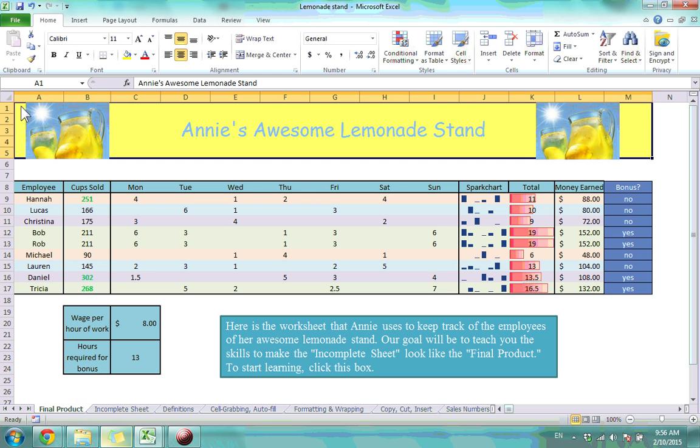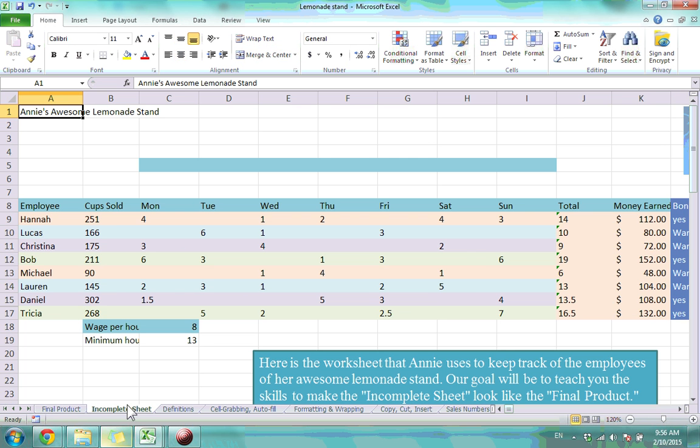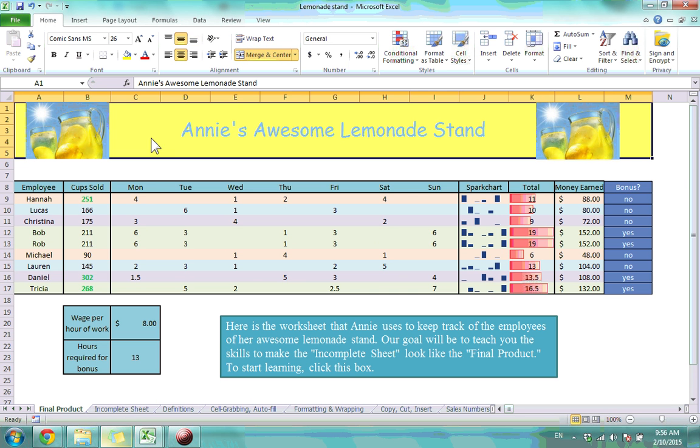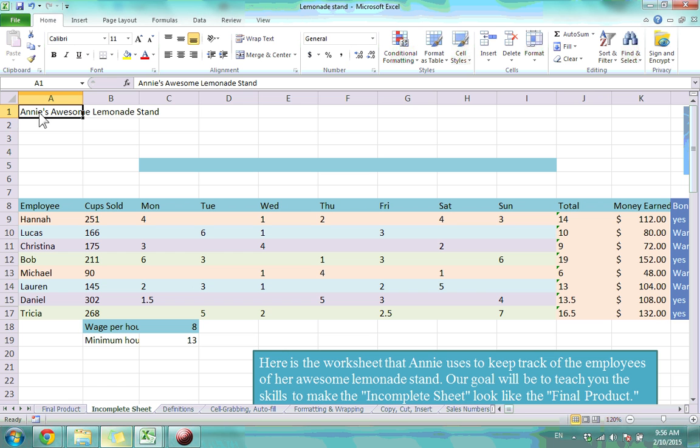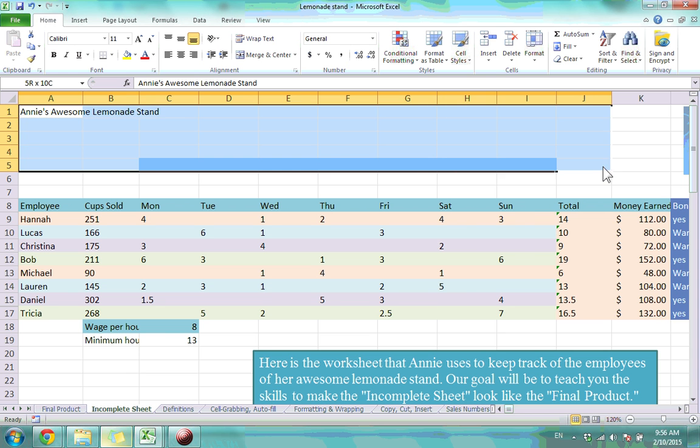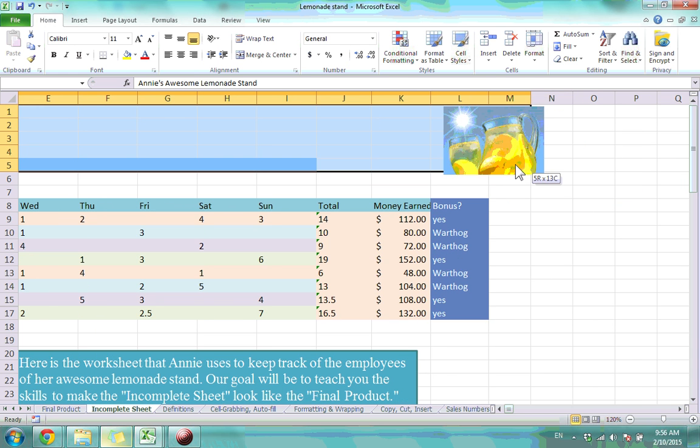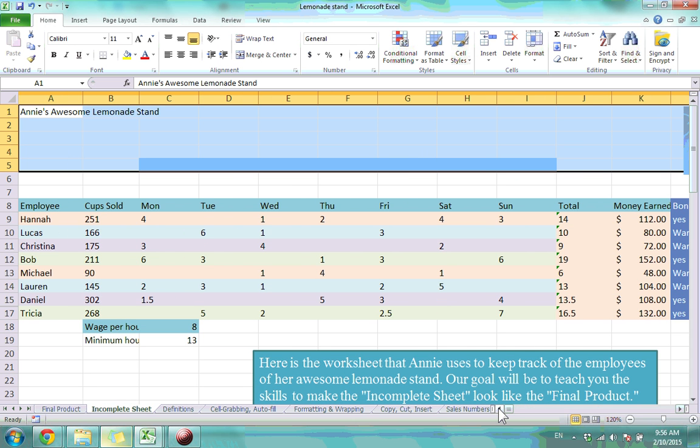I can take a bunch of cells and make them one giant monster cell, which is what we've done here. This is just one cell, but I put together all the way from A1 down to M5. So let's do that first. Go to your incomplete sheet, and from A1 to M5, that's a big area. So I'm going to click and drag to highlight all of these cells.